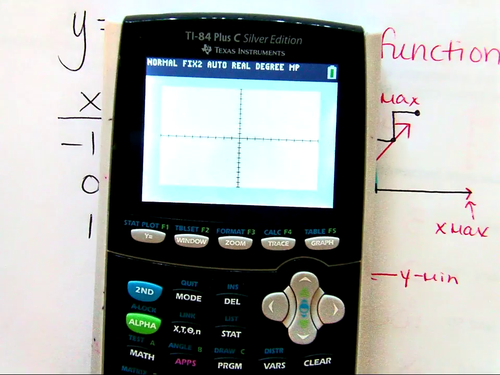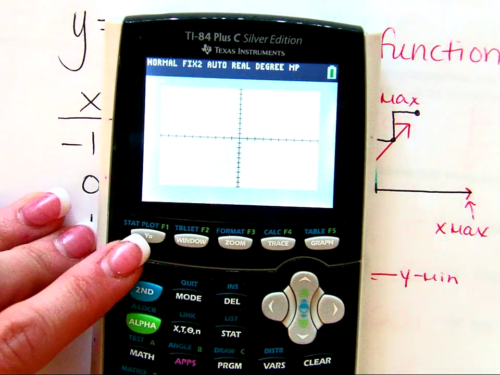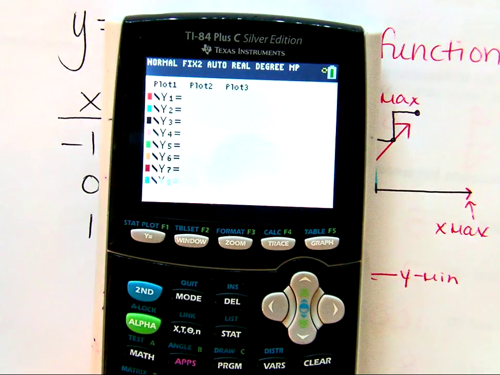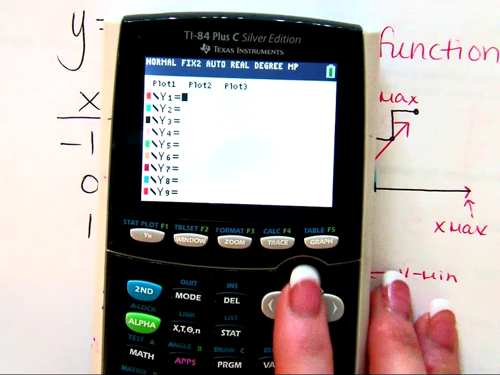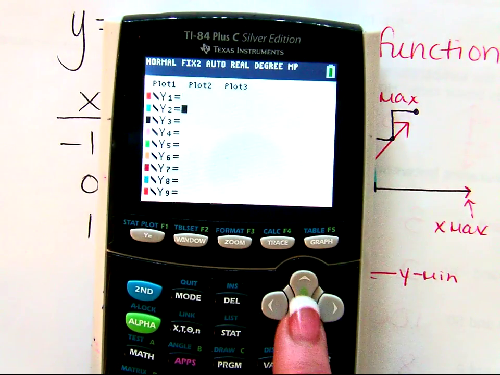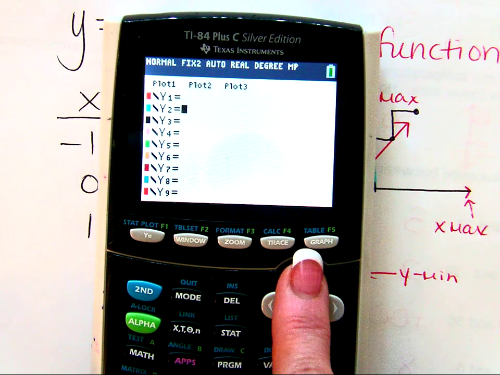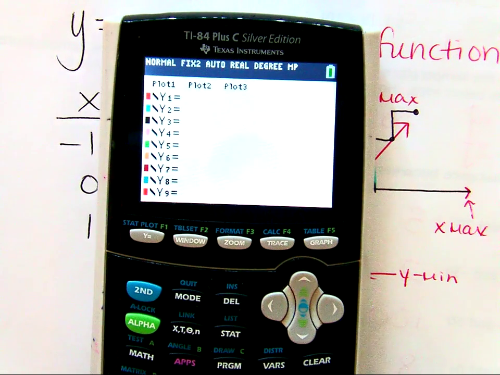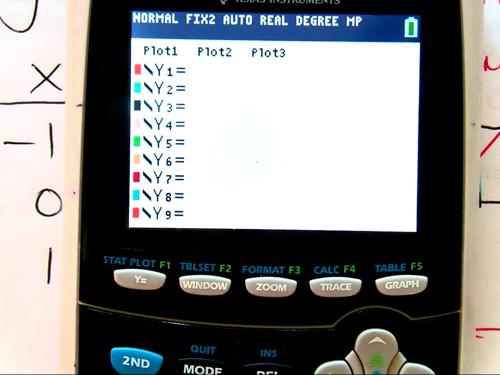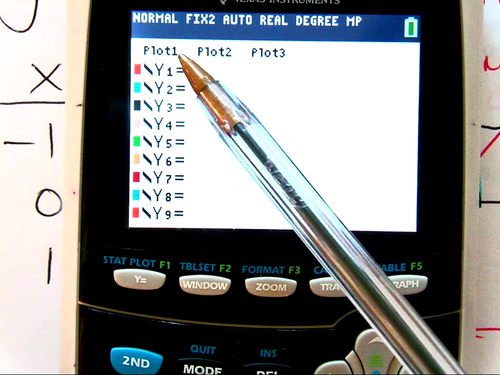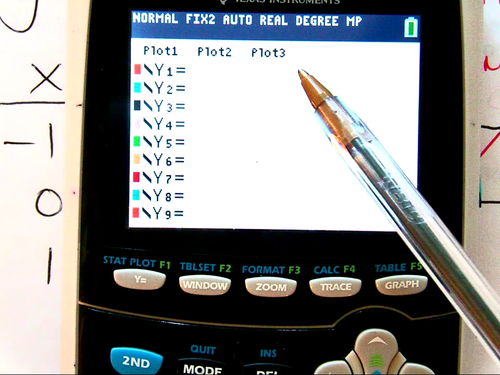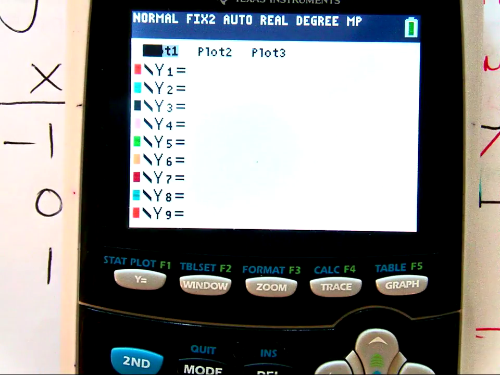Okay, so ready? First thing I want you to do is hit this y equals. If there's anything in your y equals, clear it out. You use this keypad here to scroll up and down and hit clear. I want you to have it where there's nothing in it. You also want to make sure any of your plots are turned off. Does anybody have any of these 3 things highlighted? And by highlighted, I mean, does it look like that?